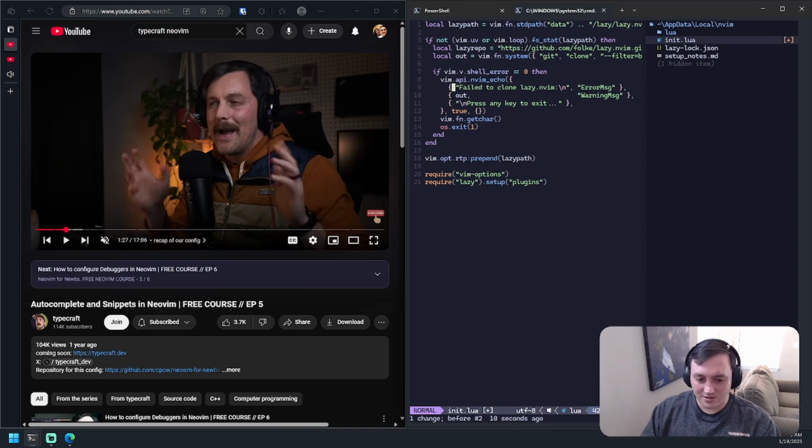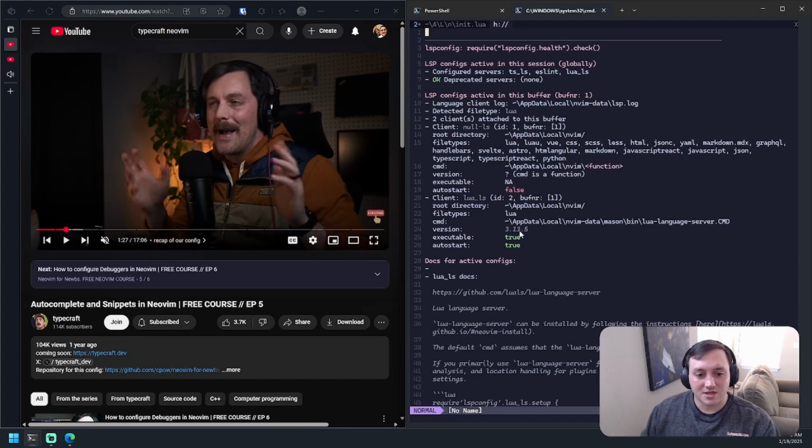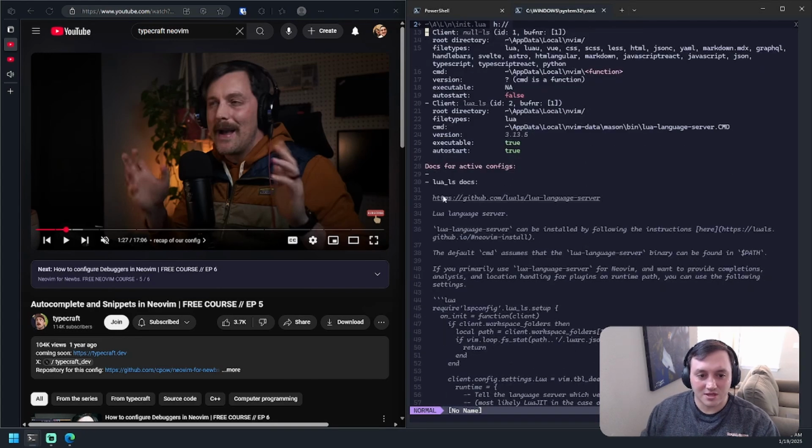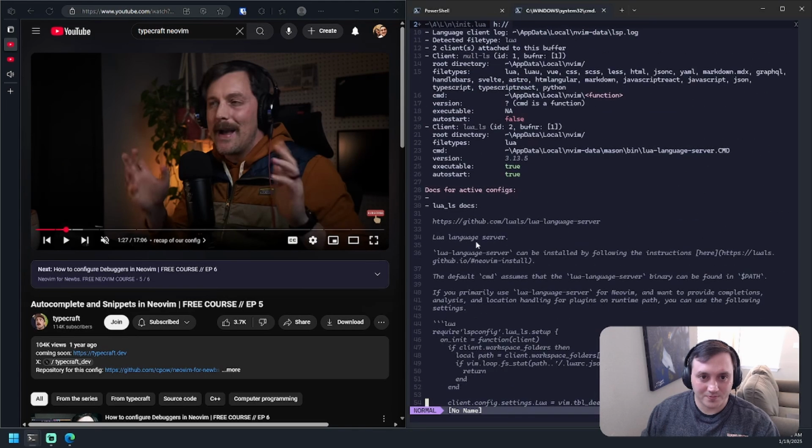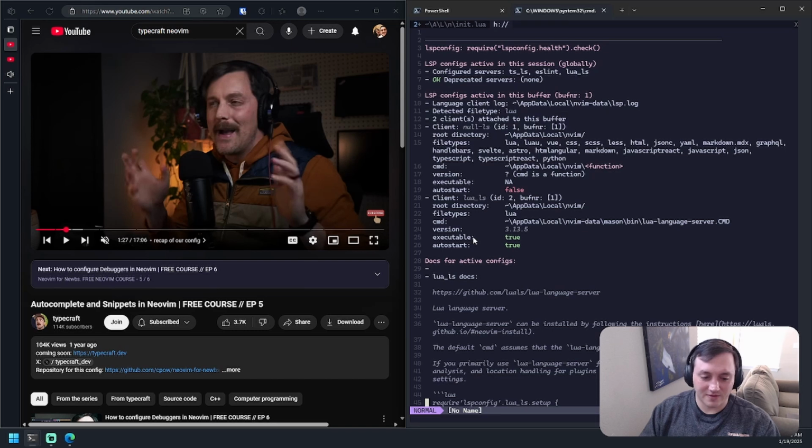Let me undo that. So if you type LSP info, you can actually see we've got an LSP attached. You can see the docs for it. So we actually have the Lua language server attached to this buffer. So yeah, our setup's pretty great so far. So let's go ahead and quit this. No, close this.